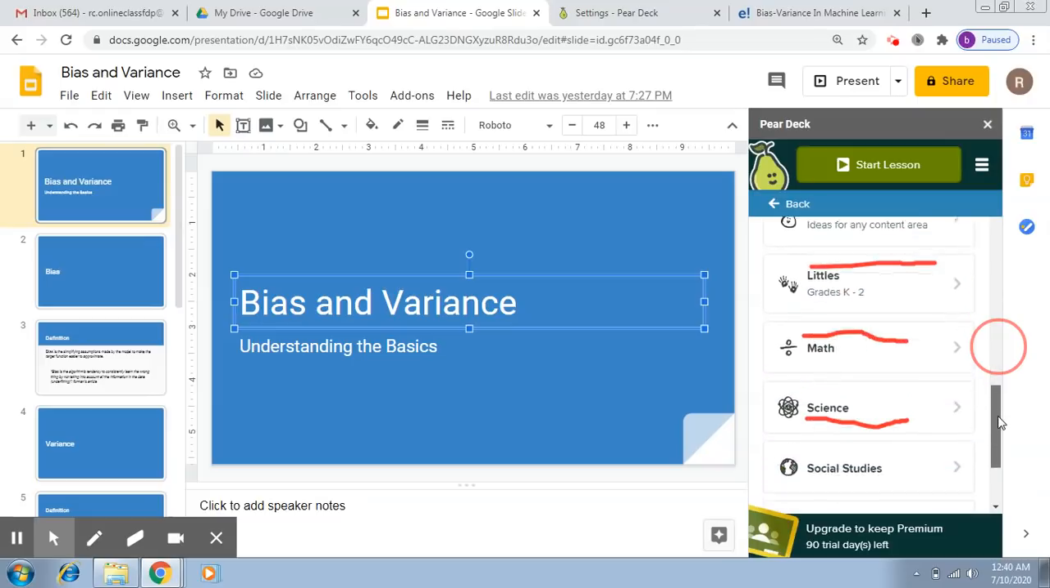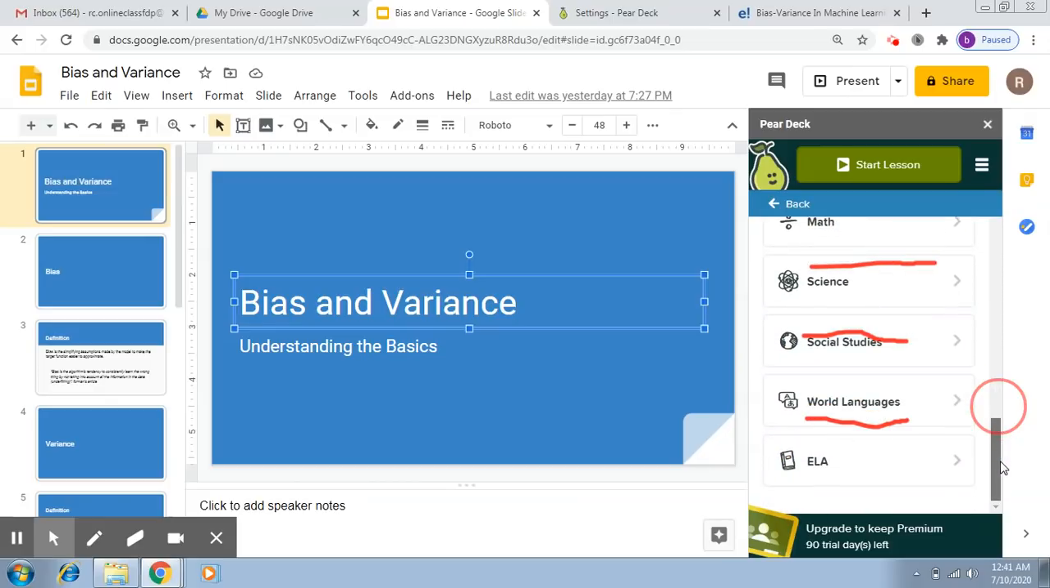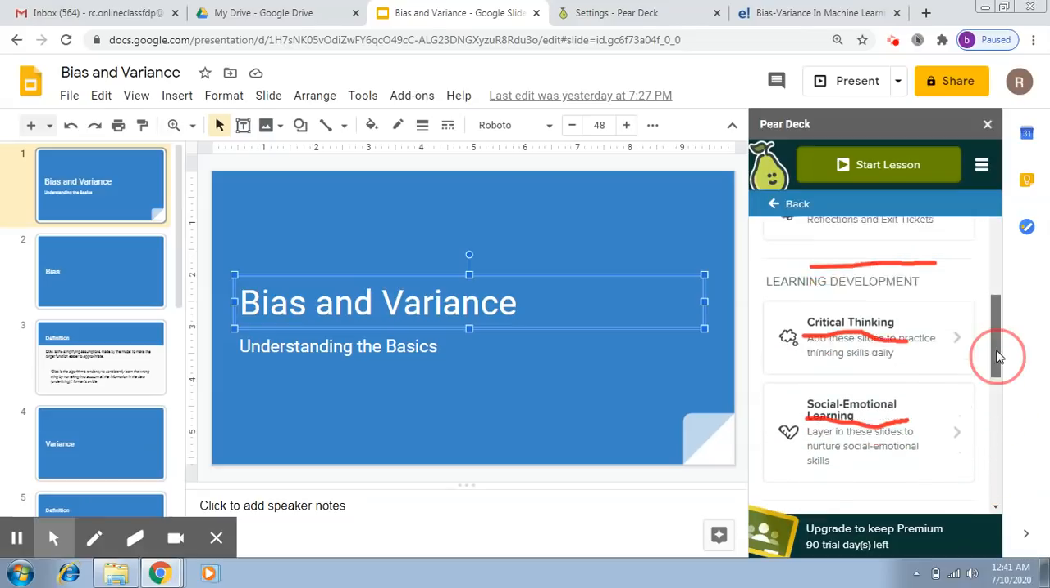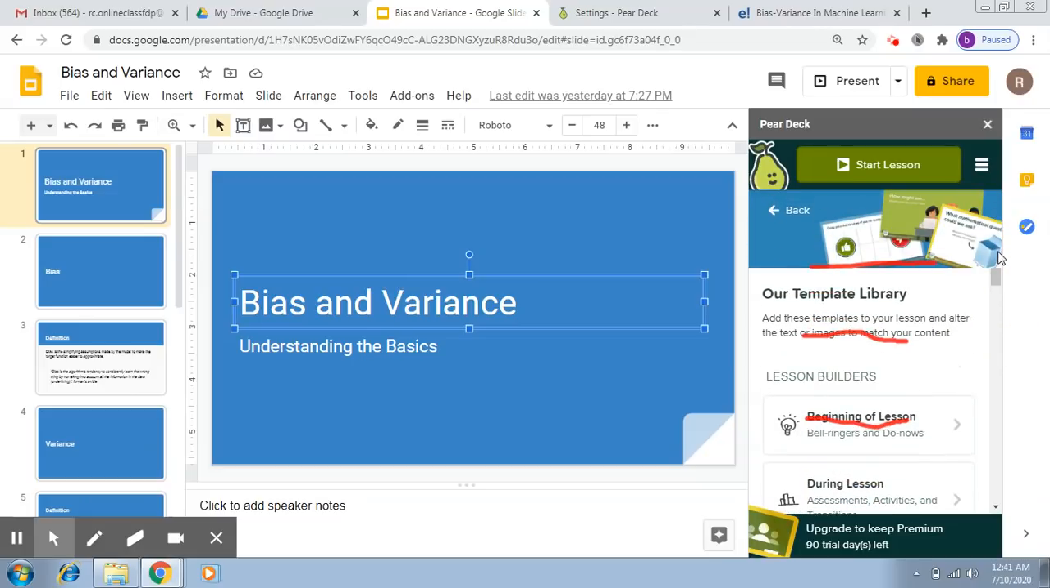Then, if you see here, you also have several questions which have been created for specific subjects. This example questions set is for any content area, so for any relevant subject, these may work. This is for littles. You have them for maths, science, social studies, world languages, ELA. So it has a lot of such templates already built in that you can simply use while you make your presentations. So this is how it looks in the beginning.